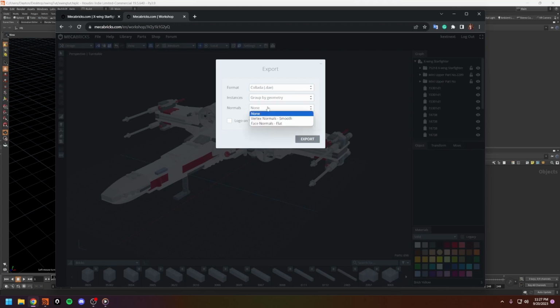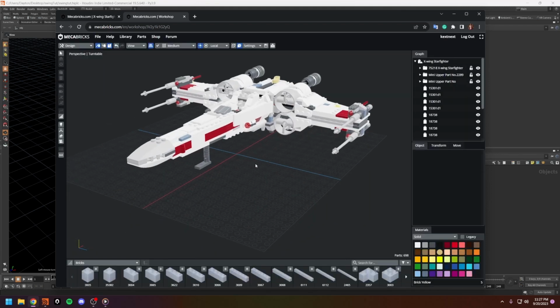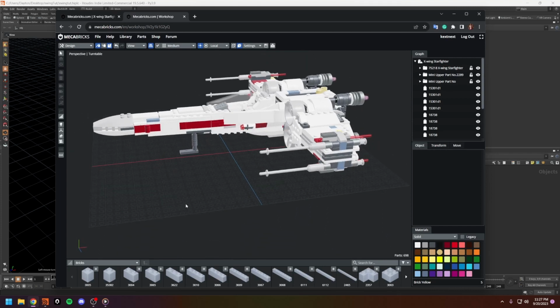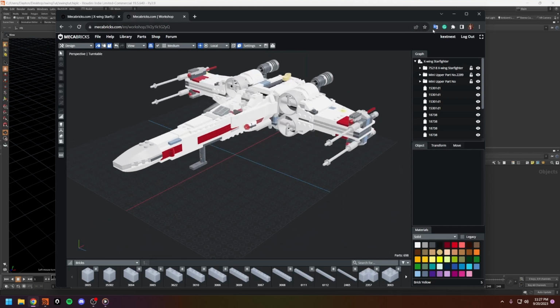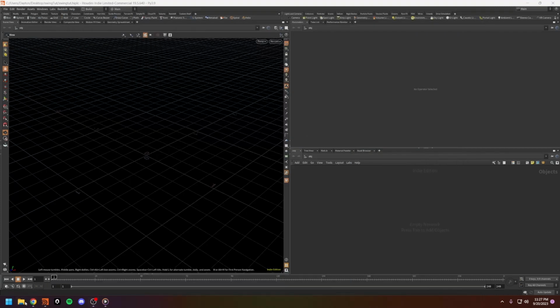You can group by geometry, do vertex normals, and all that stuff. I would not do logo on studs unless you're doing a very detailed close-up shot. You don't really need to do logos on studs unless you're doing close-up shots, because it's going to add so much extra geometry to your scene that you just don't need. So go ahead and export it, and before you do, remove any minifigures or extra pieces here. But yeah, go ahead and export it and then extract that folder.